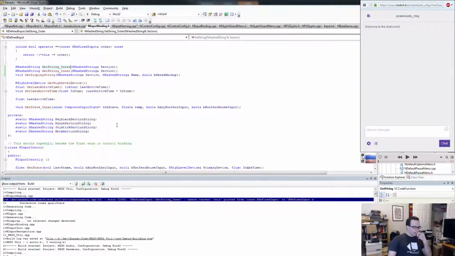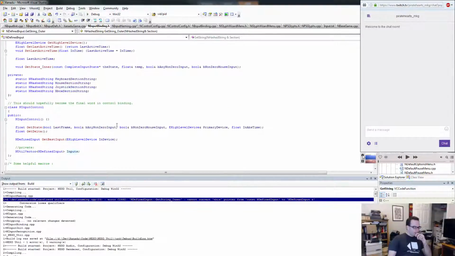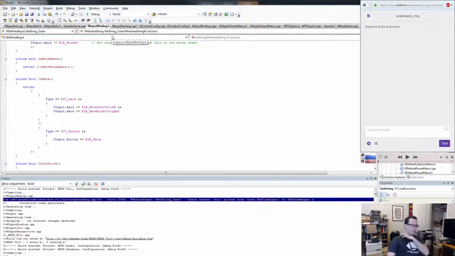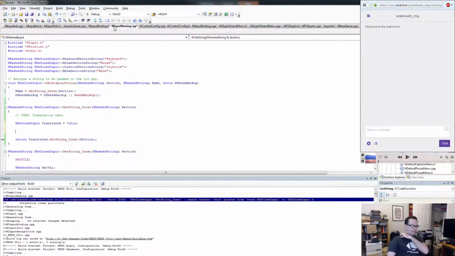Now the question is, where do these translations need to live? Because this is where I would look up a translation and see, okay, does this input actually represent something else at this point?